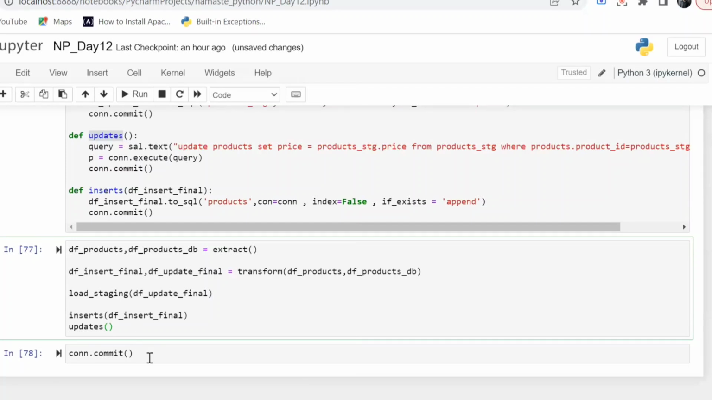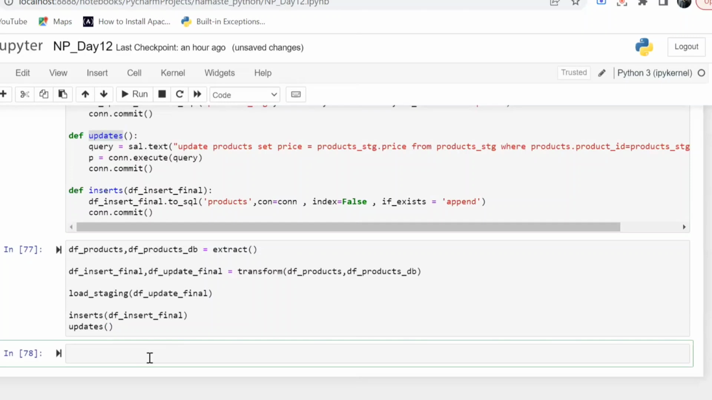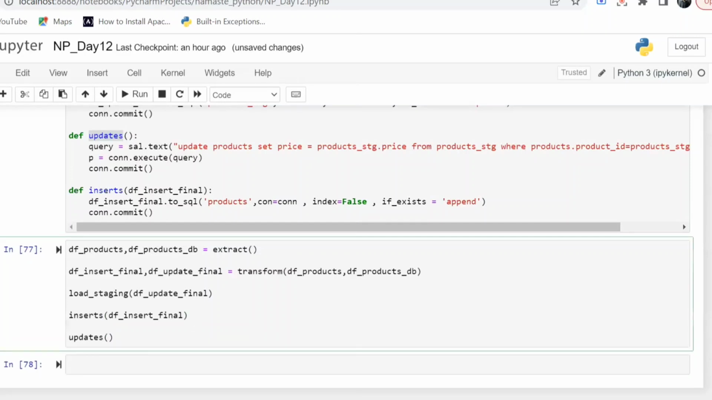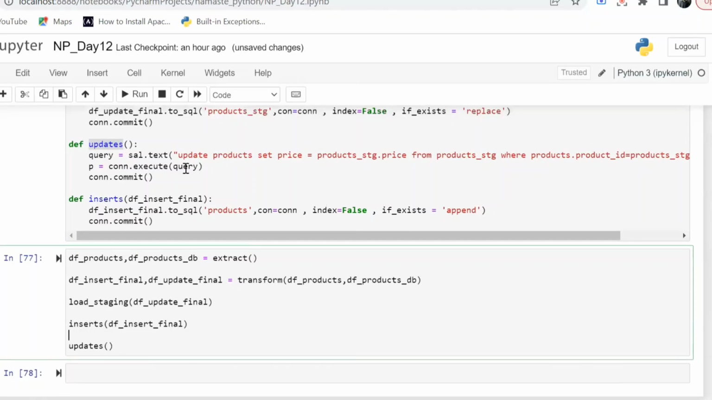Okay, that's it, right? Do you think anything is missing? All good? Let me go through the process once again, or let me run it first. Okay, let's run it first. So let's run it. We might get some errors.